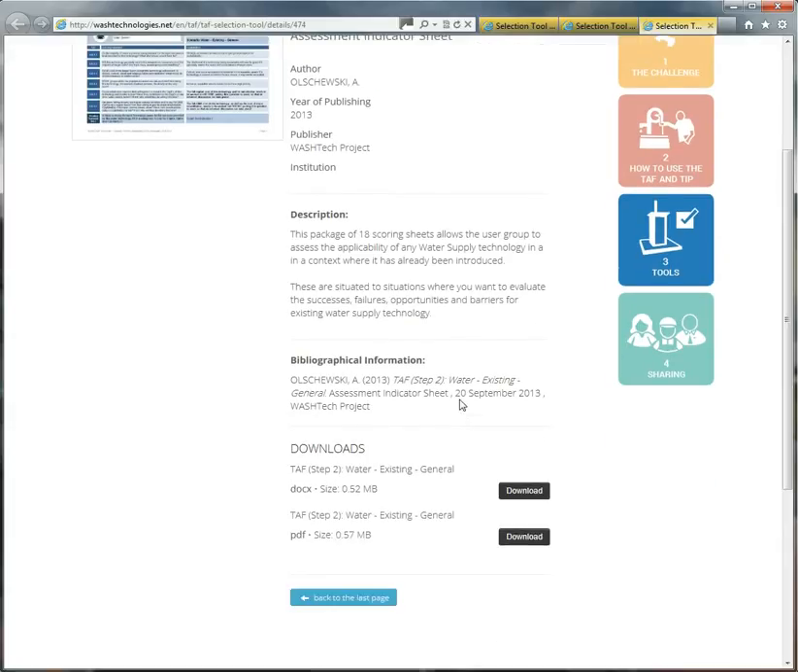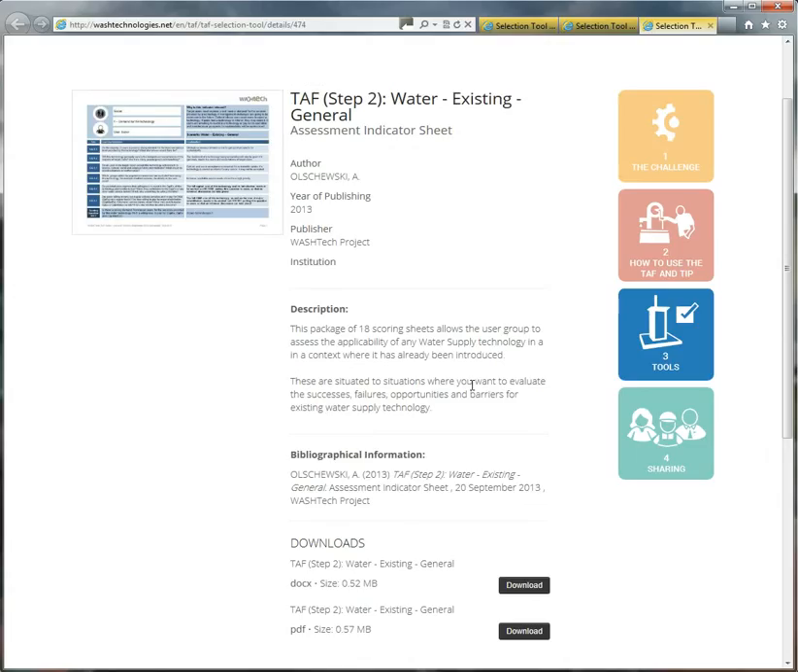So what you have here is a package of 18 scoring sheets for the 6 sustainability indicators and 3 different perspectives. And you can download it either as a Word file or as a PDF. You probably, in most cases, want to download the Word file so that you can adapt it to the situation that you're working in.